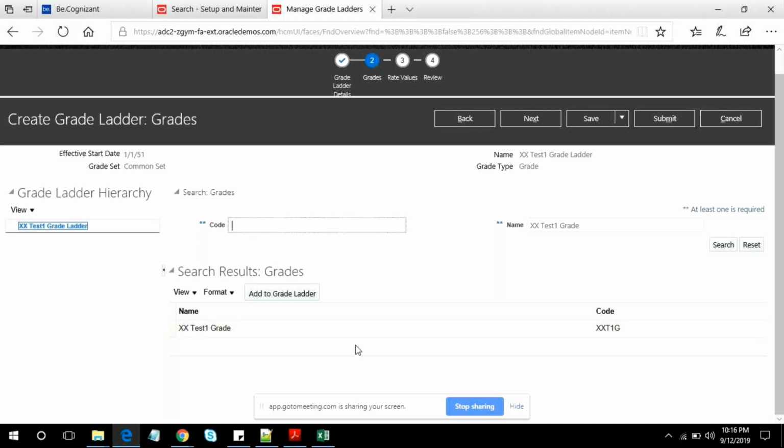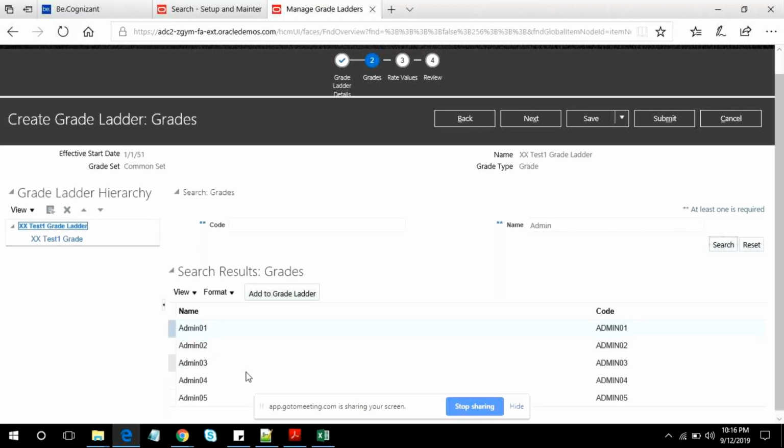We can add my grade, add to grade ladder, and there are some other grades like admin. You can create in the same way an XX test 2 grade, something like that, and you can search it. All grades will come into picture. You can add all the grades to grade ladder. Okay, and we can create a grade with grade steps also. That you can do at home.